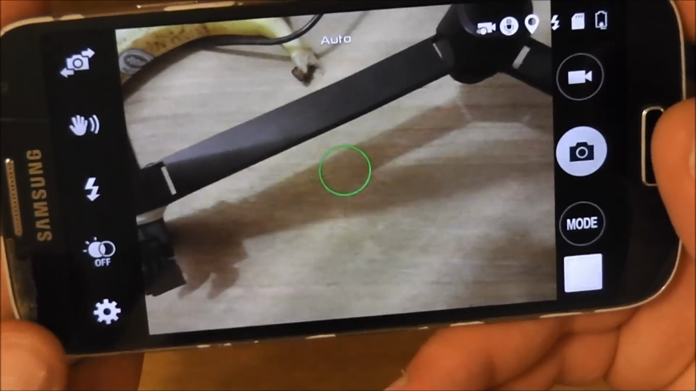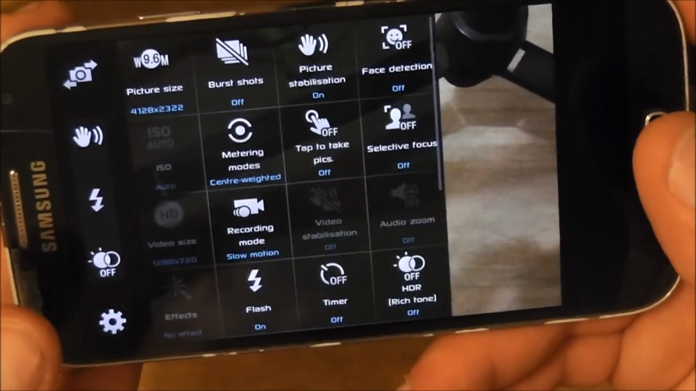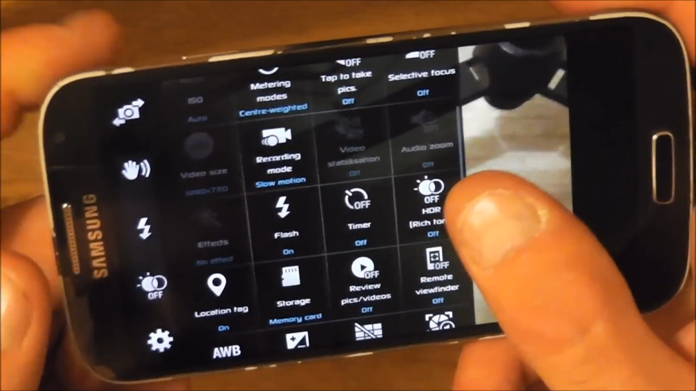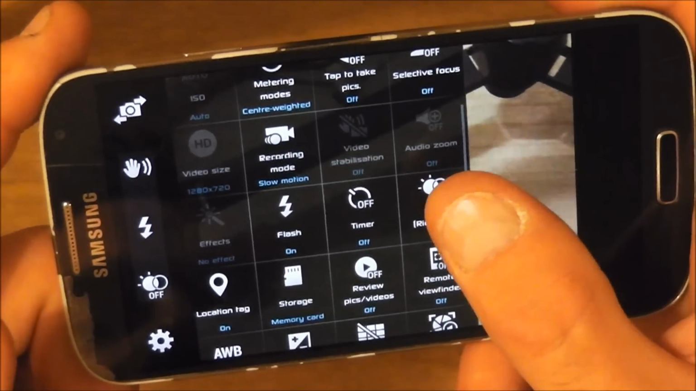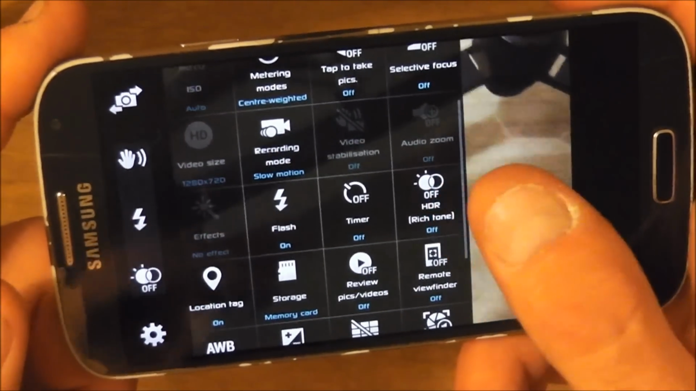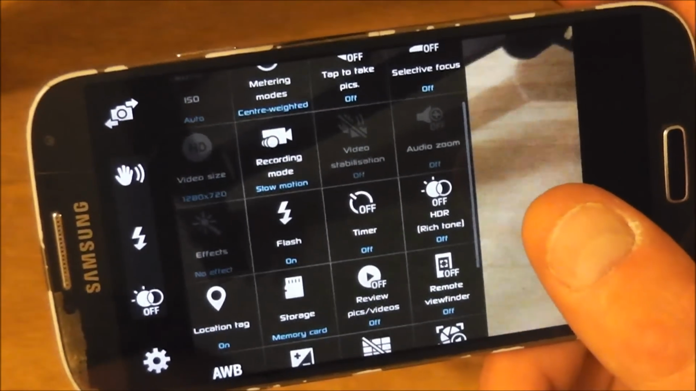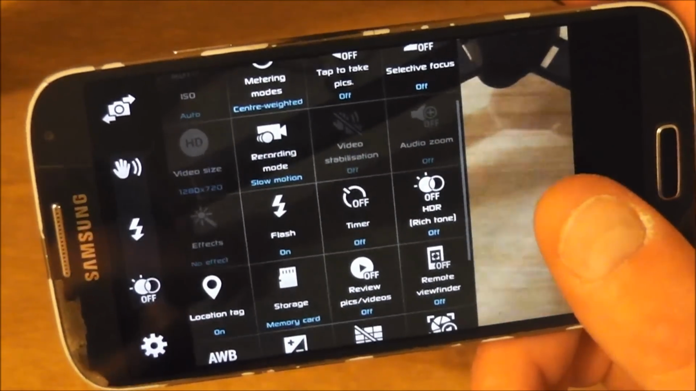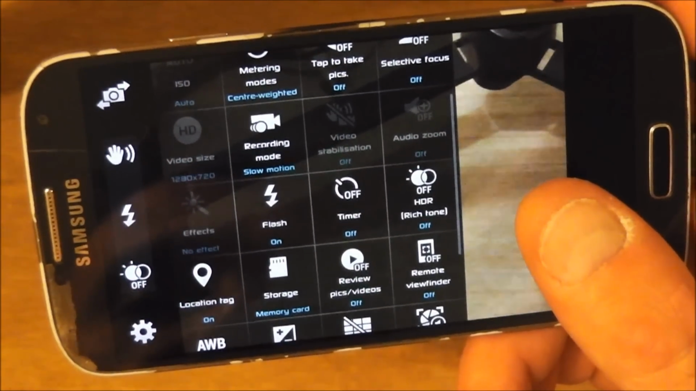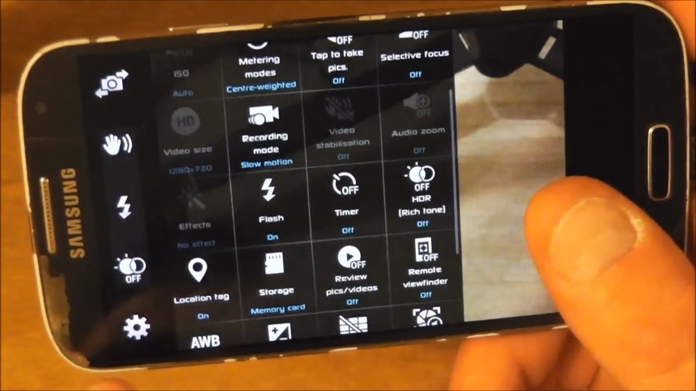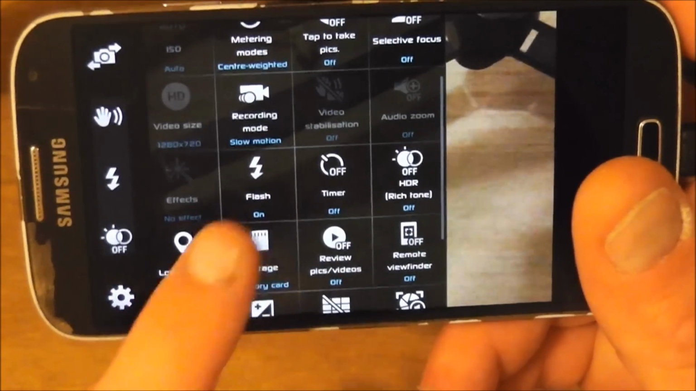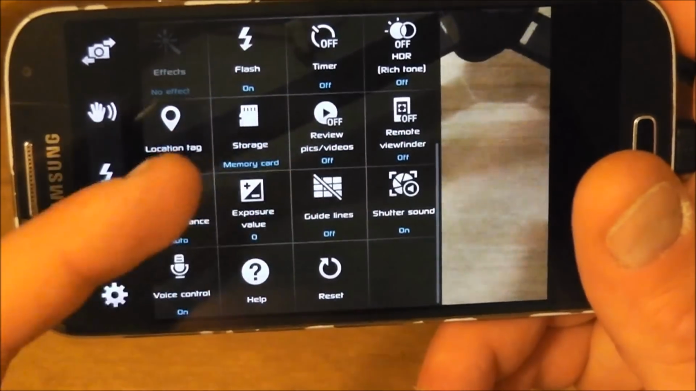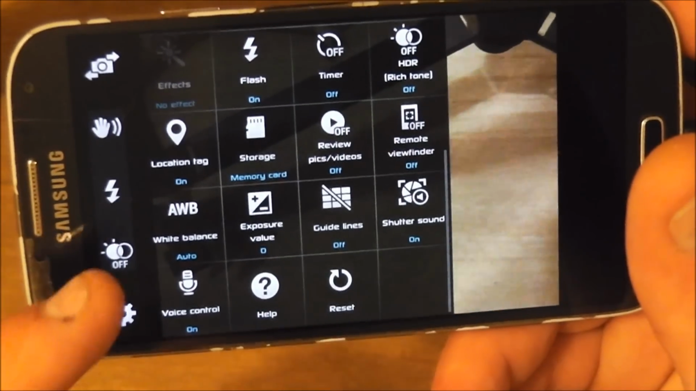Back to settings. What else works? Slow motion works, flash obviously works, timer works. HDR mode does make a difference, especially in low light conditions. If you look through the thread, there's a couple of examples of HDR in there. It does work, but it's not the same as the S4 one, which I think is pretty good. Location tag works. You can choose where to store, device or memory card. Review pics. Can't test remote viewfinder.